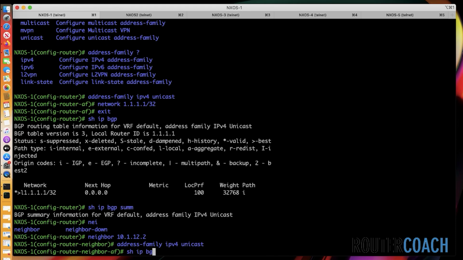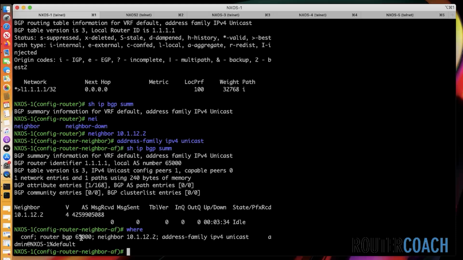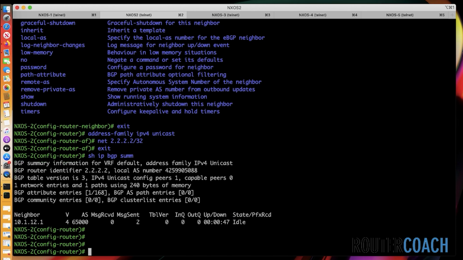Now if I say show IP BGP summary, we can see that it's idle at the moment, but look at the AS number. This is the actual AS number. What is that? 4 billion and something. And that corresponds to our neighbor of 65000.65088.